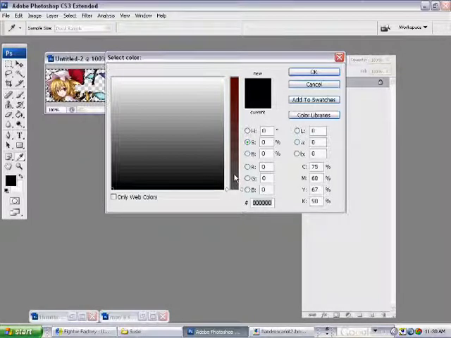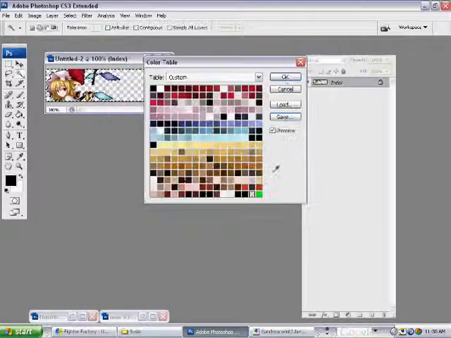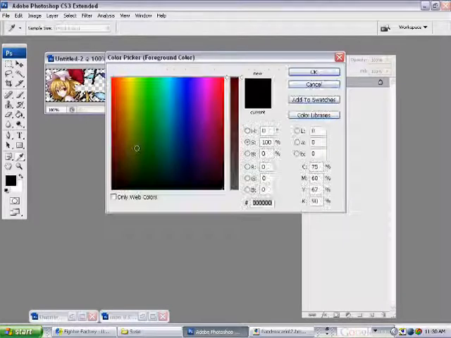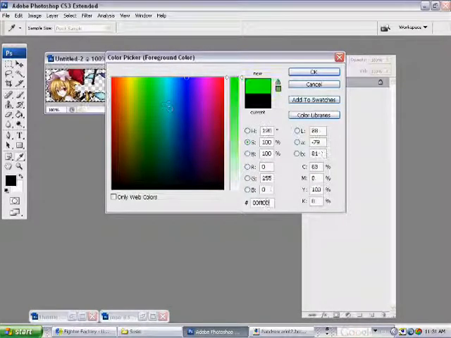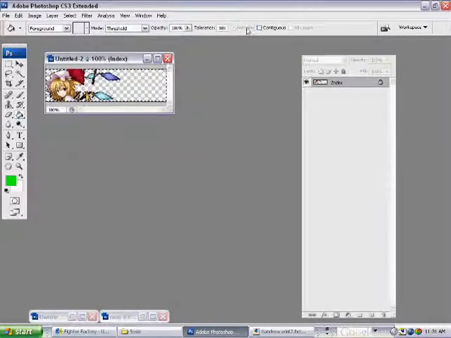Now type in the number right there, FF00. That'll be your invisible color. Now we go over here to your color picker and type in your invisible color, FF00. Now you get your bucket tool, make sure the contiguous is off, a tolerance at whatever. Click it, boom, you're done.